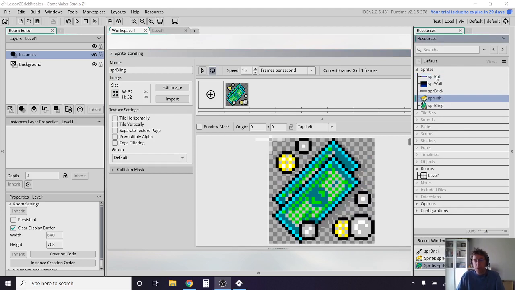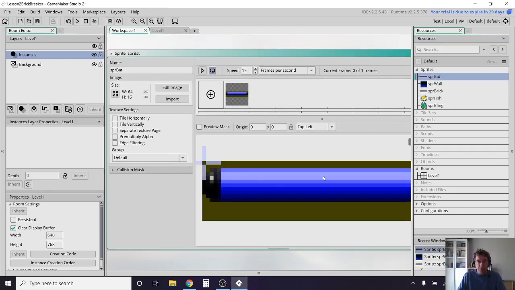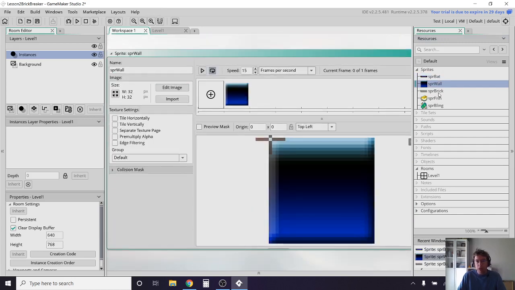Okay, so I've added 1, 2, 3, 4, 5 sprites in total. A bat, and that's going to be the bat that we're going to use at the bottom of the screen. The sprite I use for that is just the blue bar. I'm going to leave that the way it is. I've got a wall. I decided to use a blue wall as well. And I've got a brick.